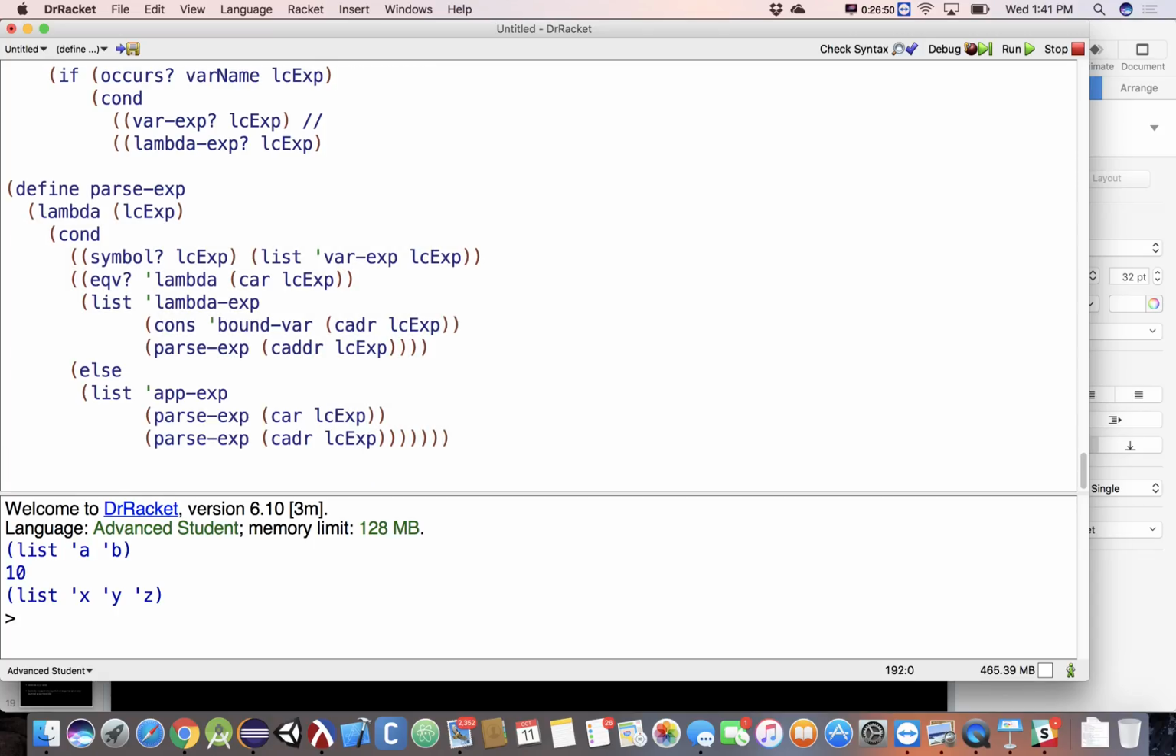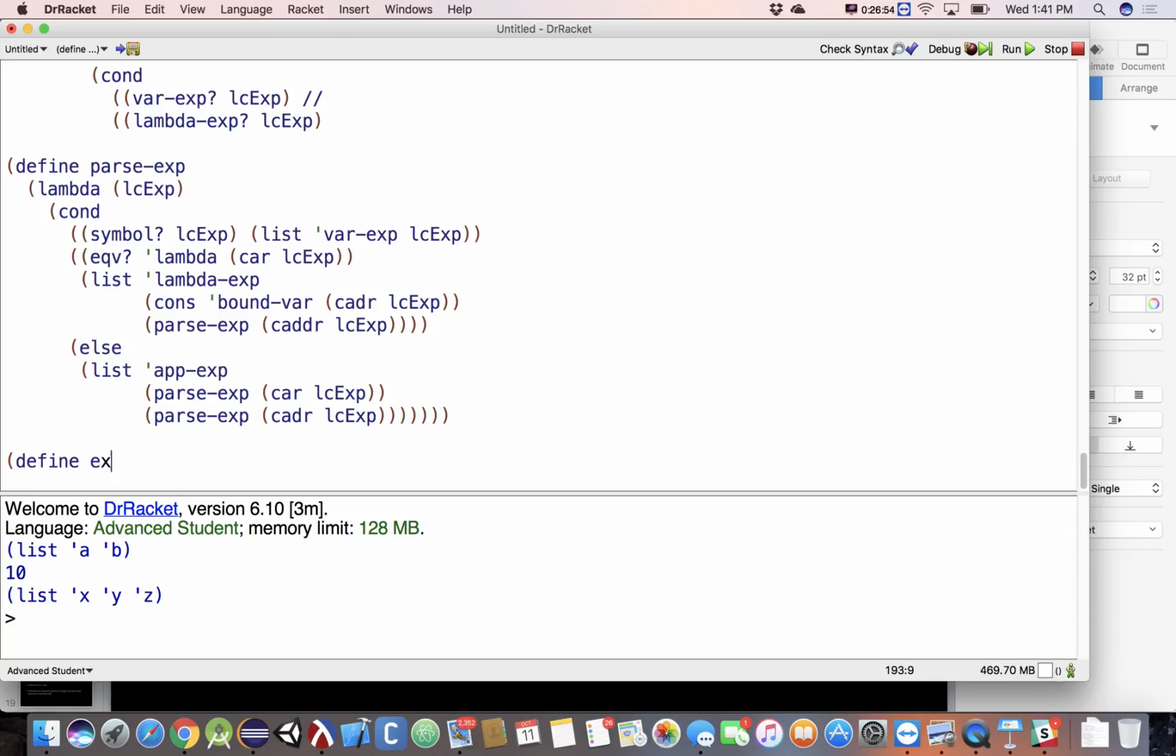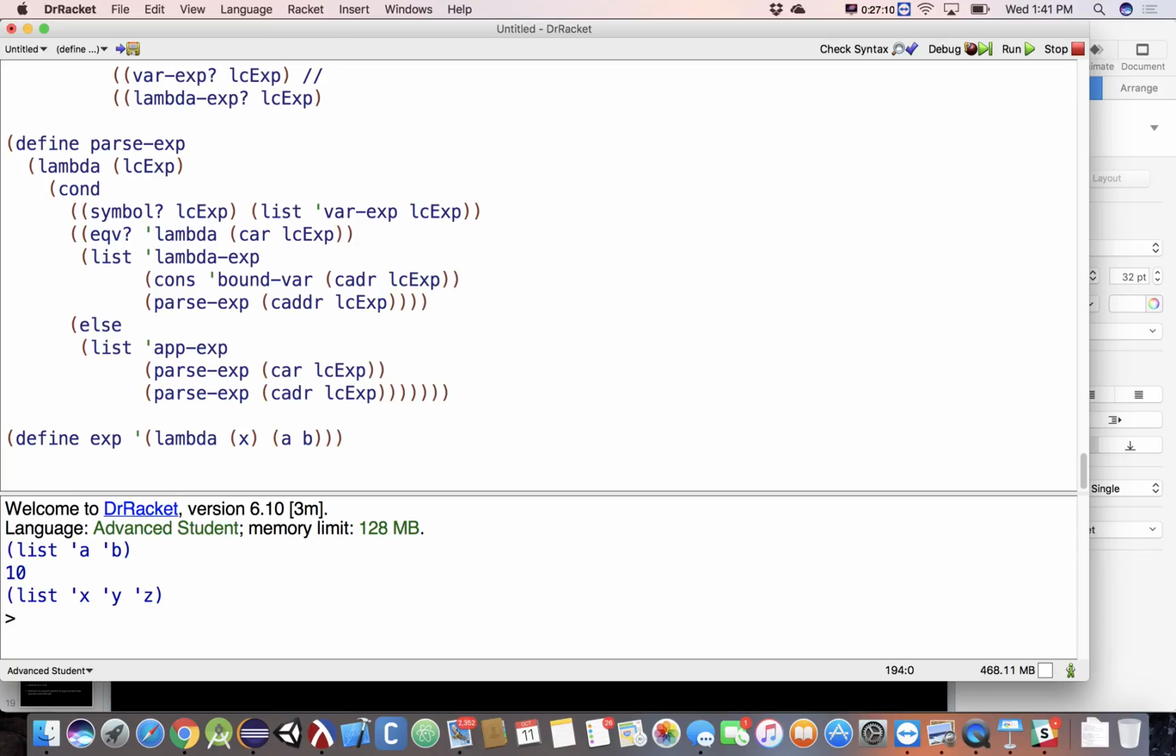So we can test this. If I define exp to be a lambda that takes in an x and returns, let's just throw some stuff in here, an AB, what would we expect the result of this to be? So this expression, what kind of expression is this? Lambda expression, so we'd expect it to spit out lambda exp, followed by a list containing bound var, followed by x, right? So that, followed by whatever parse expression returns for this.